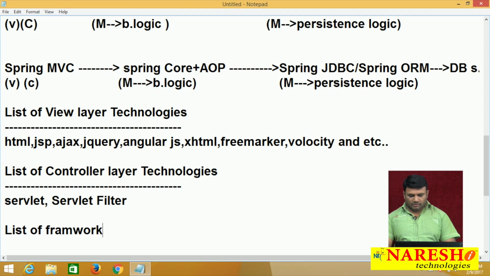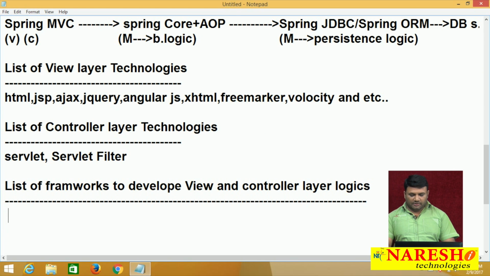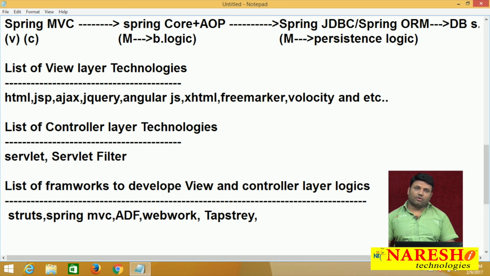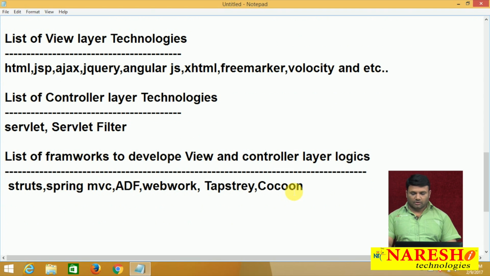Next, let me give a list of frameworks to develop view and controller layer logic. Struts is there, Spring MVC is there, ADF is there, where application development is costliest but everything is possible through drag and drop, and WebWork is there. Next, Tapestry is there, Cocoon, and JSF, how can we forget JSF, and so on. This is the list of frameworks to develop view and controller layer logic.